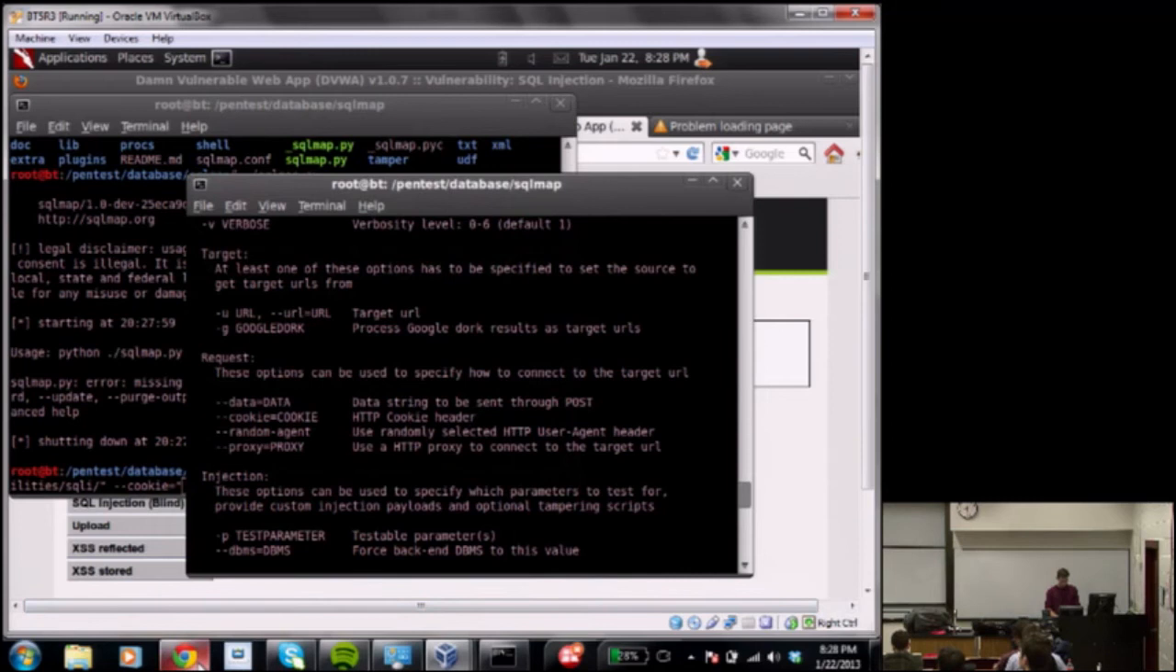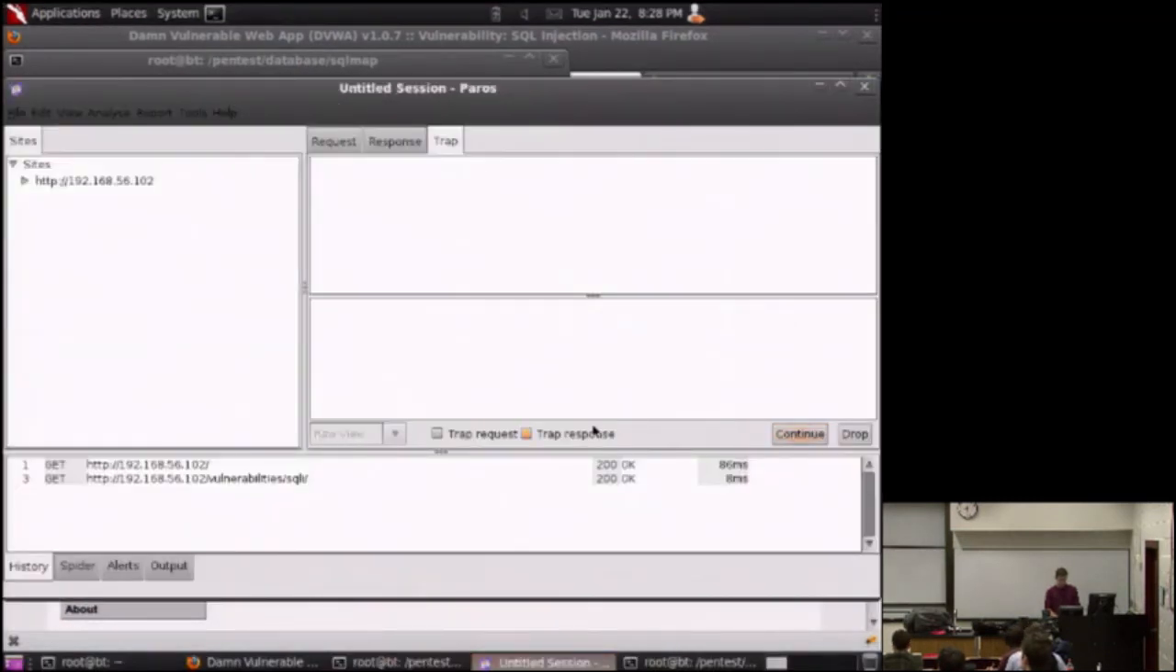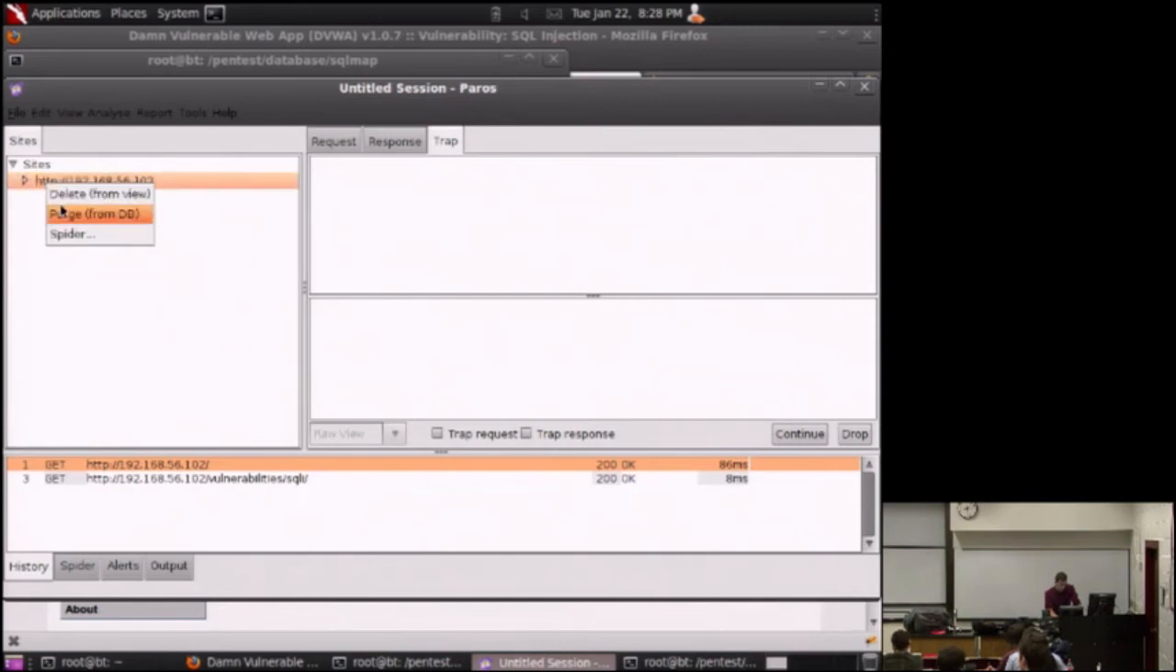And then we go back to Paros. Did I get rid of it, actually? Son of a gun. Okay, so we can actually see. Let's see, do we have history? I don't know if we have history.